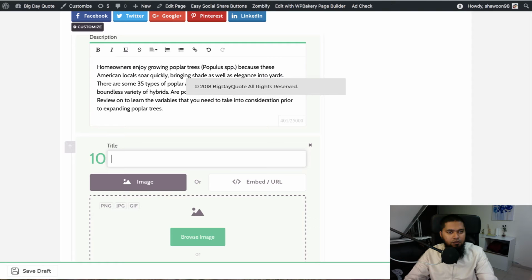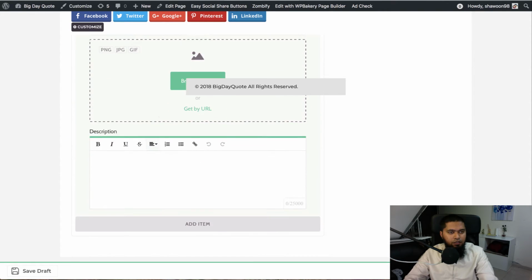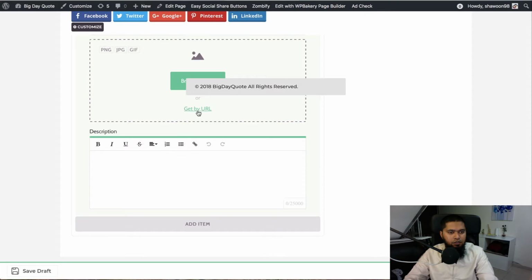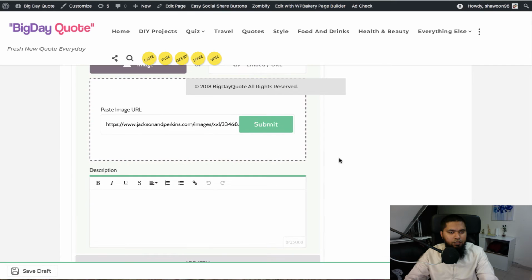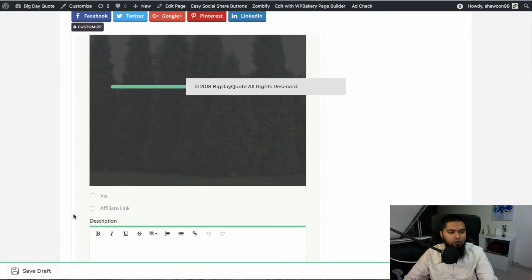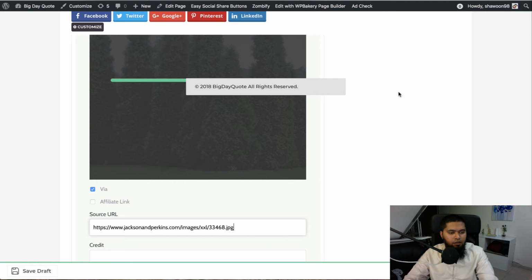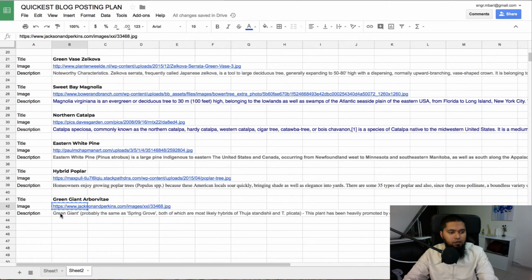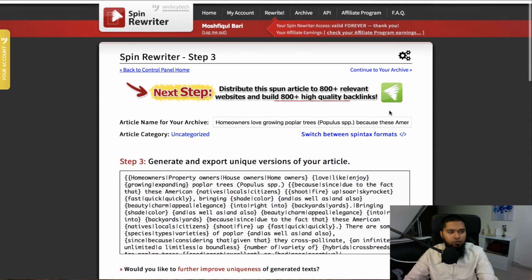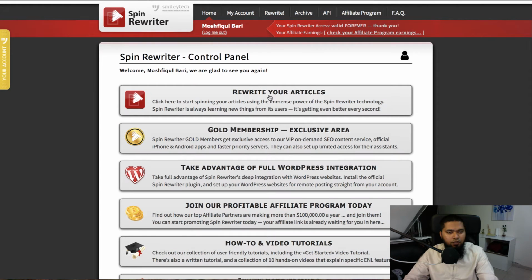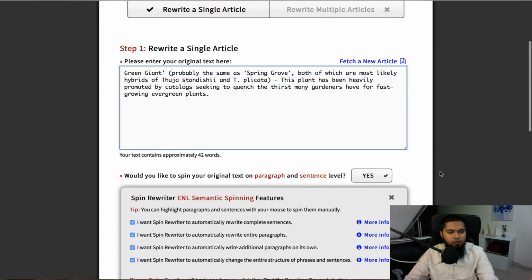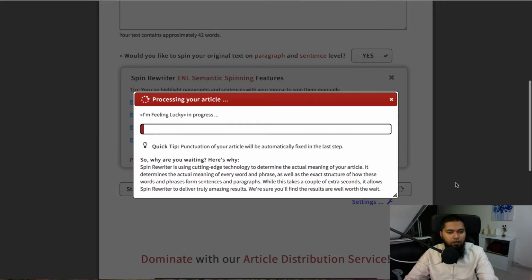Control C, Control V, you have to add the images. Control C, Control V, hit submit. Also is the via link, and then the description to be spun. Go back to rewrite your articles, ignore this draft. Control V. This is awesome. I'm feeling lucky.